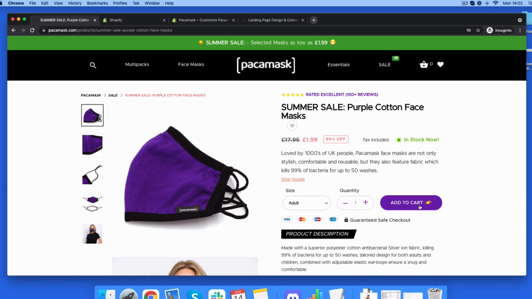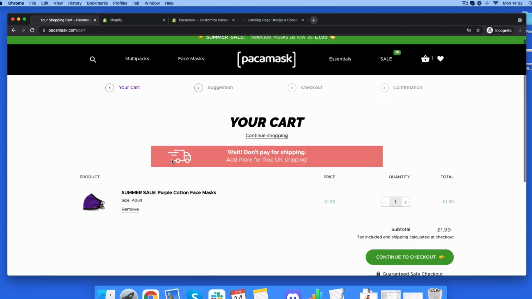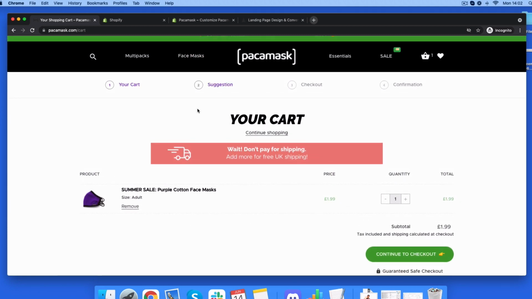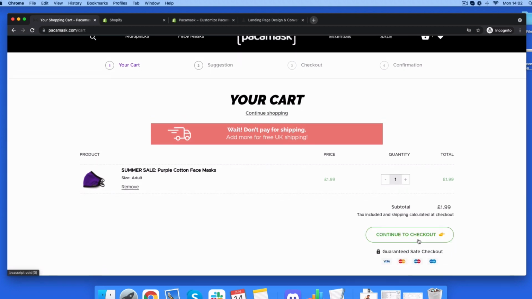So I'm going to show you how this is done on Packer Mask. As soon as they add to cart, they've made that buying decision. So we don't do a cart slider. We just take them straight to that cart because they've made that purchase decision. Now, of course, they can go and purchase more products. That's fine. But we want to encourage them to check out as quickly as possible. You then go to checkout.